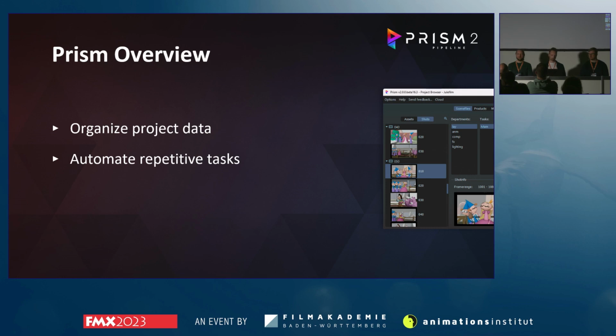The tasks are automated as much as possible so that artists can focus more on their creative tasks. We try to make everything as easy as possible to set up and also as intuitive to use, so that even artists who are not very technical and even small studios who don't have a pipeline department can use Prism without any problem.